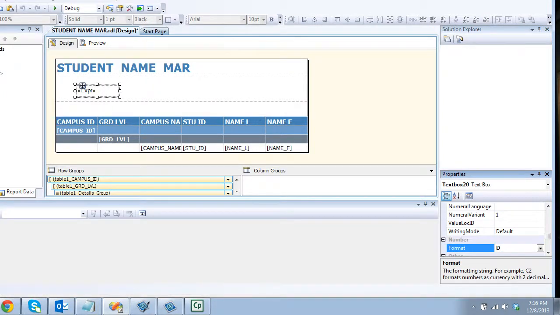Now that you have groups, you can also create expressions based on your groups. For example, you can create an expression that counts the number of students in your grade level group. Other expressions can be created to display a count of the students in your Campus ID group.